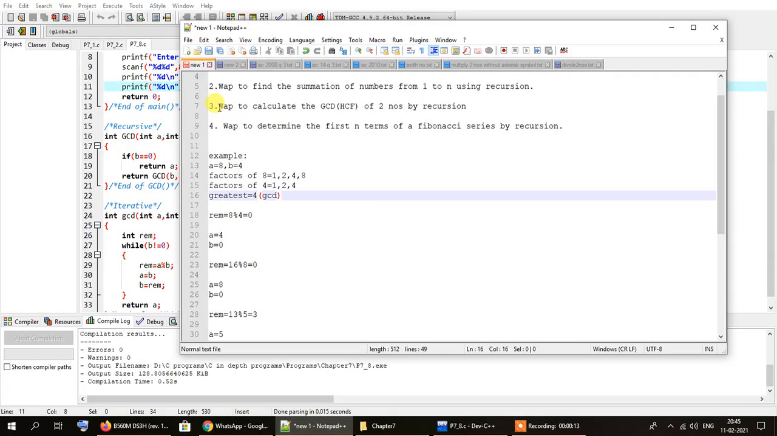So in case you do not already know, what is GCD or HCF? HCF stands for highest common factor, and GCD and HCF both mean one and the same thing, and GCD stands for greatest common divisor. So GCD and HCF, these two terms have the same meaning and both of them are used interchangeably. Here is an example of GCD.